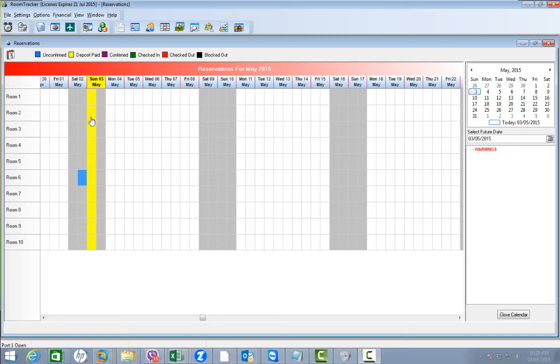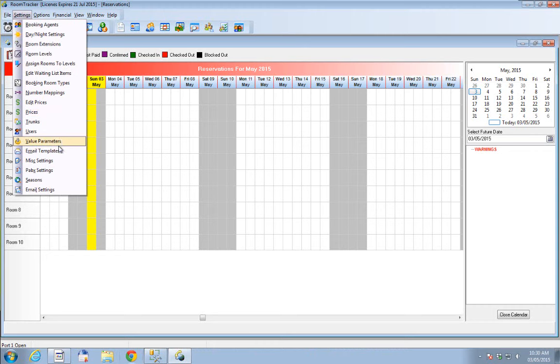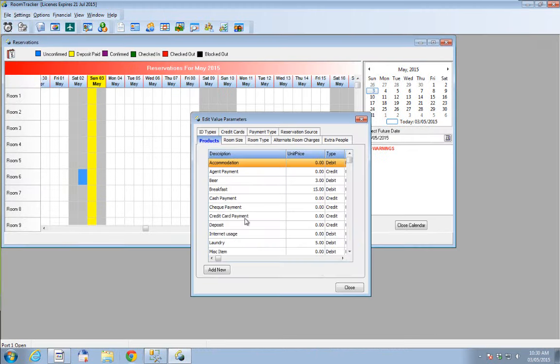One of the things I want to cover now is an item called value parameters. So we'll open up value parameters. Now the value parameters, in this case here, we've defaulted to the products item. So products will be the items that you add to an invoice. By default we've got accommodation, agent payment, beer, breakfast, cash payment, check payment, credit card payment, deposit. These are all default ones that come through.